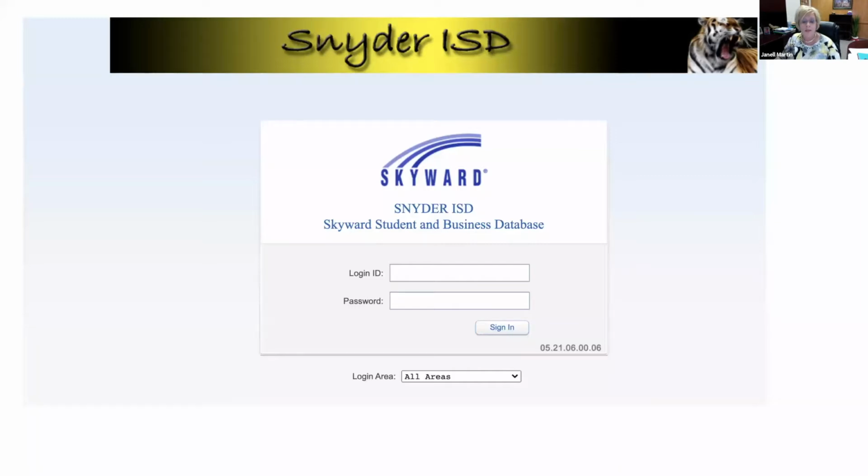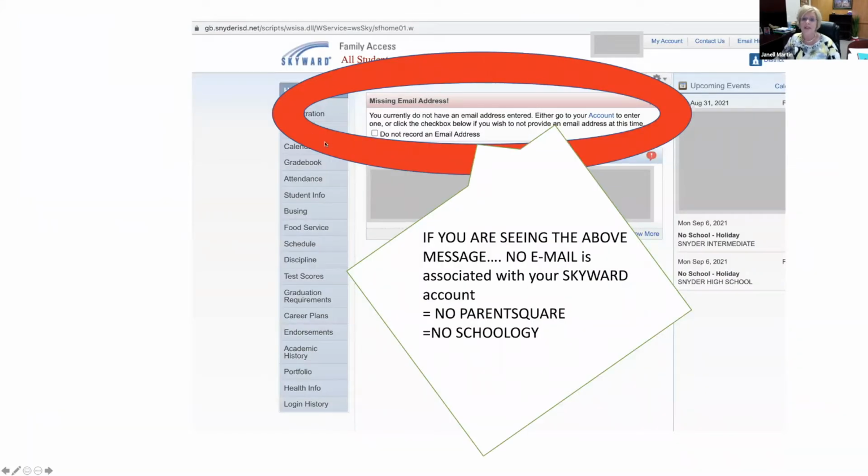So once you log in, if this is the first screen you see and it says missing email, this is where we are missing some very important information from you as the parent or guardian. Not only are we missing an email to contact you, but you are also missing Parent Square notifications, which is our major communication stream to parents and students alike. But you can quickly add your email address, and I'll show you here in a moment when we go to the next screen that that information can be updated so you won't miss out.